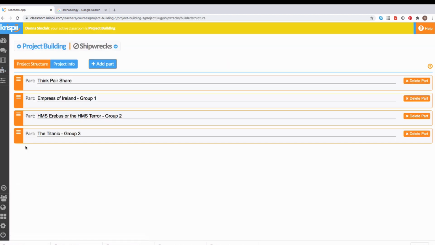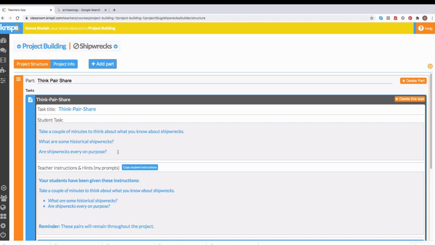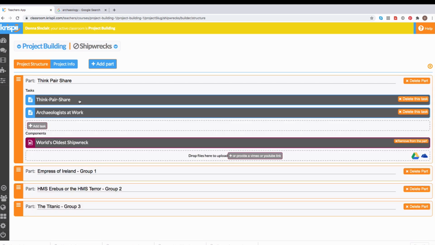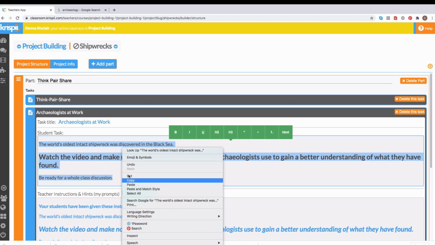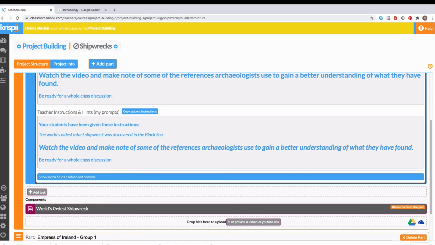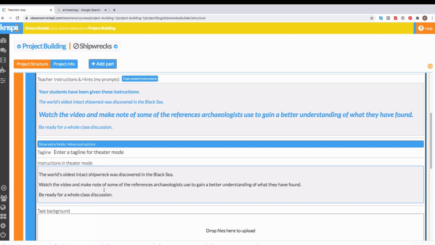Go into my project, go in and decide that if I want to, I've got this in the regular version. In the theater version I have less. Archaeologists at work, I've got this. In the theater version, I'm going to copy that, and I'm going to go back down into the advanced options. And just for now, I'm going to put what my instructions are that I have there. Those are in there. I'm going to create my tagline. This is going to be the oldest shipwreck.